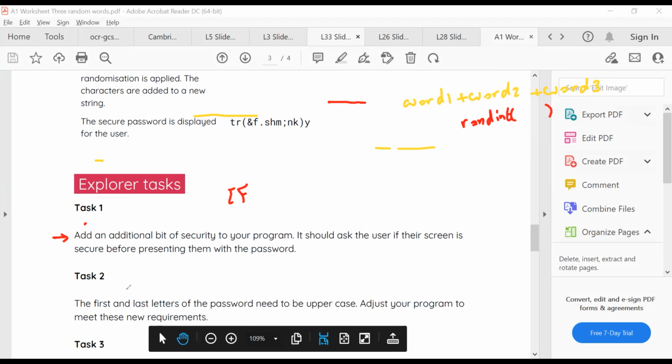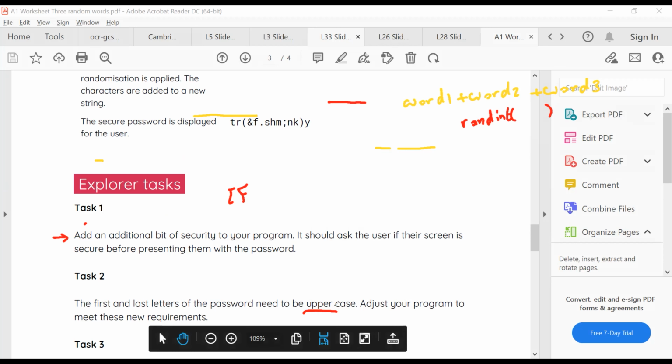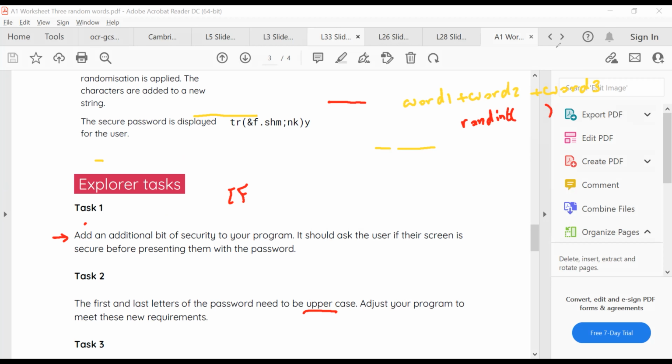And the second task is that the first and last letters of the password need to be uppercase. So adjust your program to meet this requirement. Again, we need to care that the first and last letters of the password need to be uppercase. So this is something that changes on top of what we have done above.